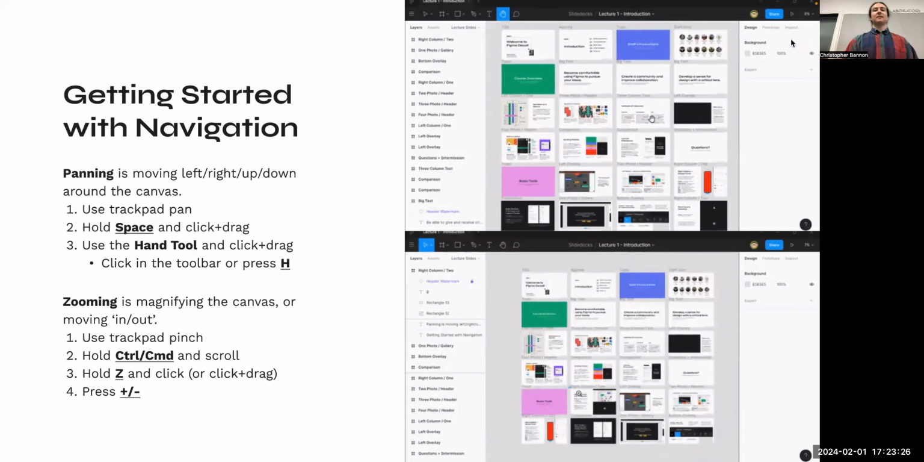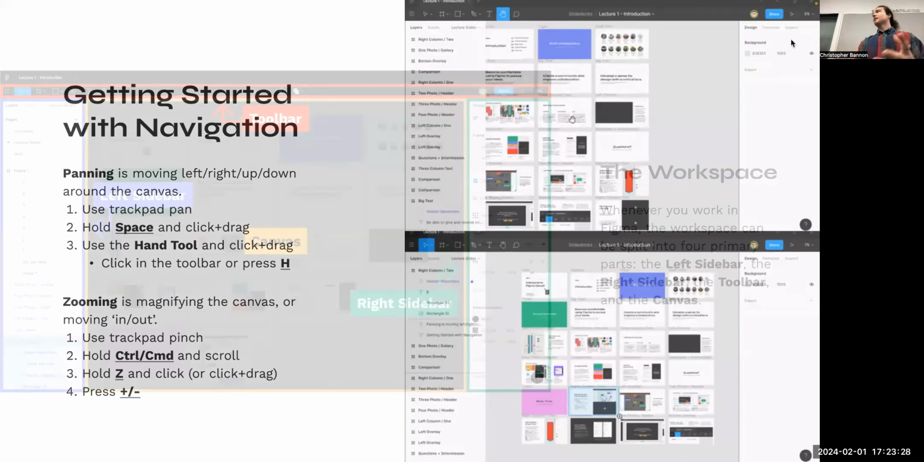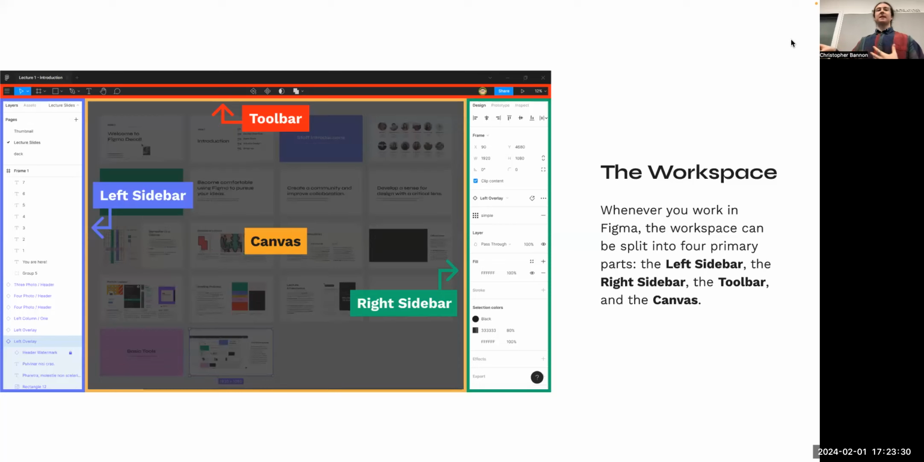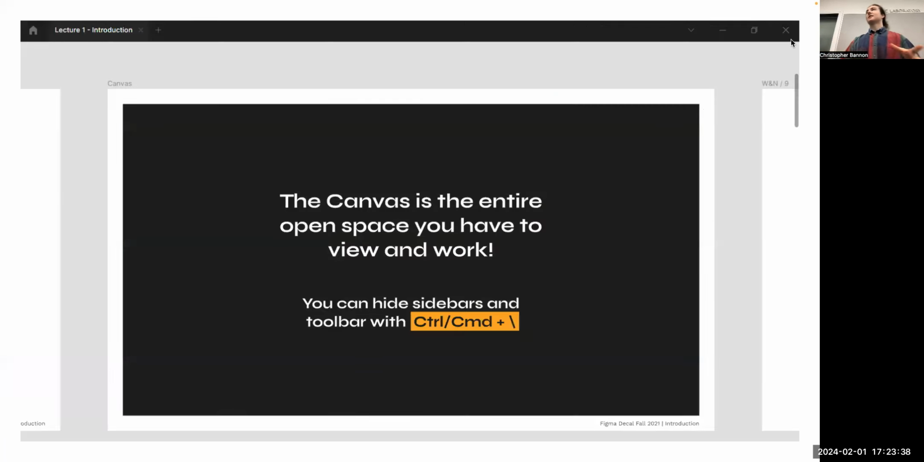Cool. Sounds awesome. Here's what Figma looks like. This is your workspace. There's a toolbar at the top, a left sidebar, a right sidebar, and your canvas. So the canvas is where you work. This is where you have your design file. And this is where you do your designing. If you want to hide the sidebars, quick little note right there, you can press Command backslash.